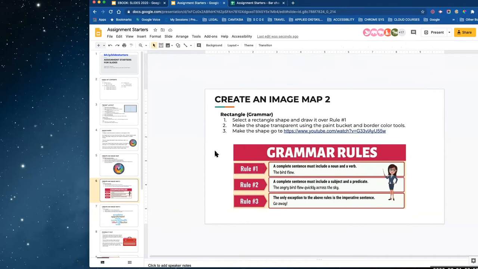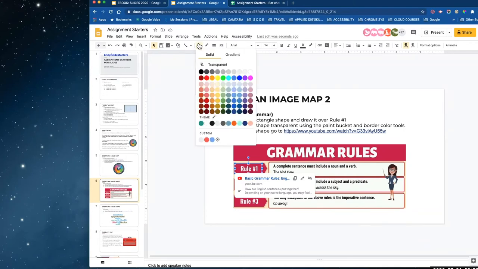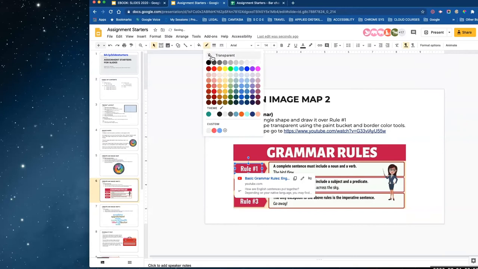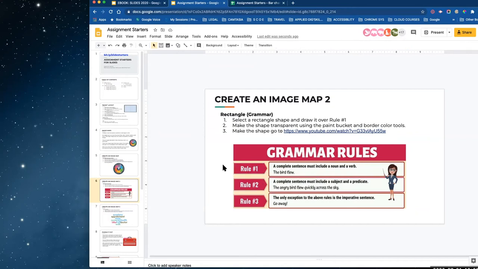Enough test. Make sense? So we created a box around a specific area on an image, right? We selected that box. We made sure that it was transparent. We made sure that the border color was transparent. We inserted a link for it. Okay. Now I want everyone to make your own link for rule number two. If you don't have a website in mind that it could go to, use OTAN.